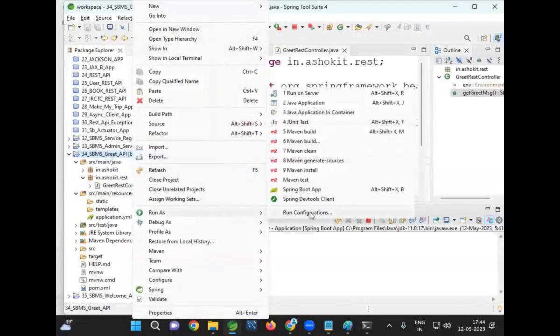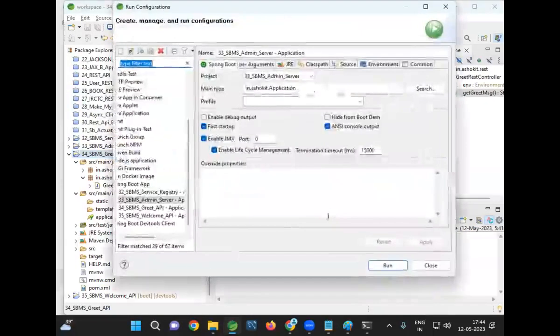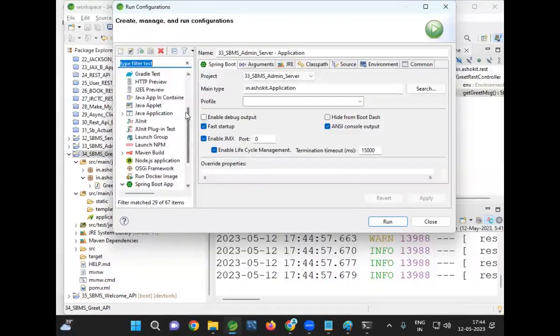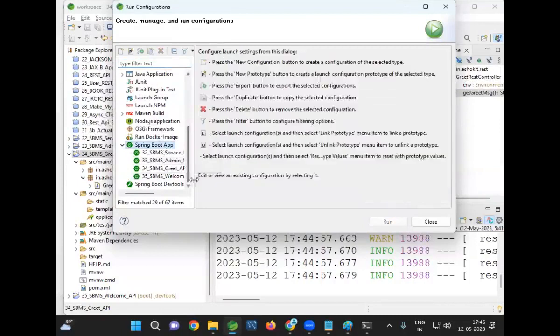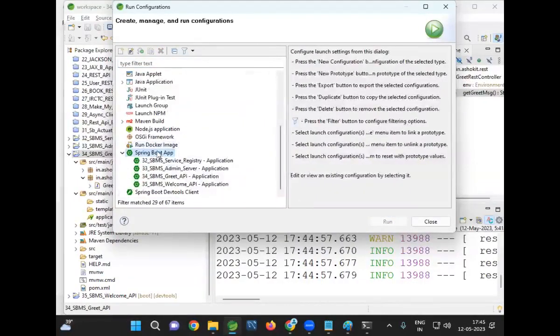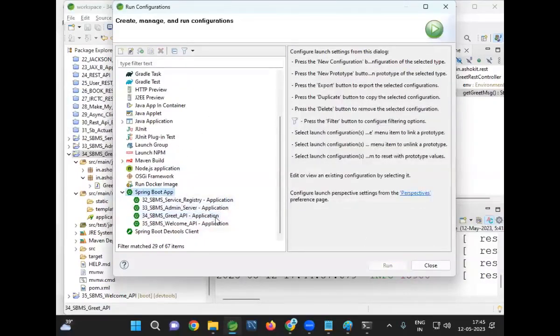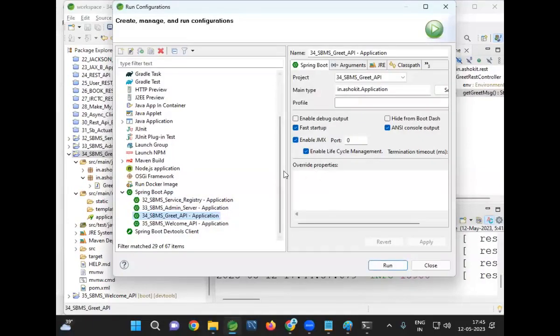Right click on the Greet API, run as, run configuration. Good. Earlier we used run as boot app. If I use the boot app directly, it will start the embedded container with the default port number 8080. I don't want that. In the run configuration, if you see in the menu, there is an option called Spring Boot application. Which application we need to run now? Greet application. Select that Greet application. I want to run the Greet application.